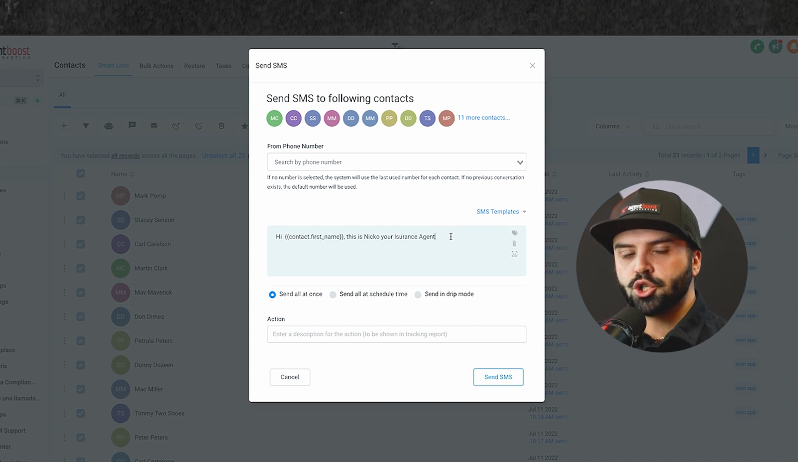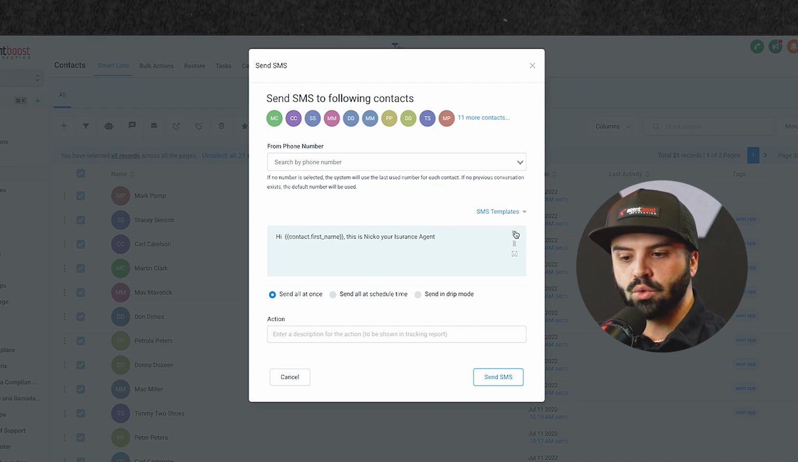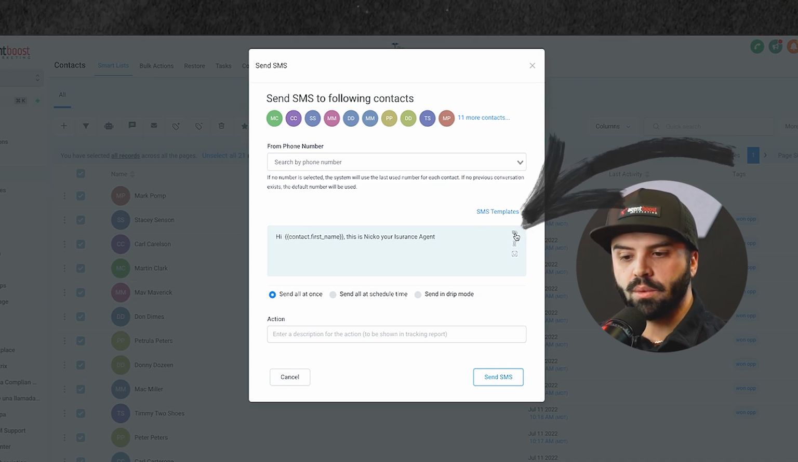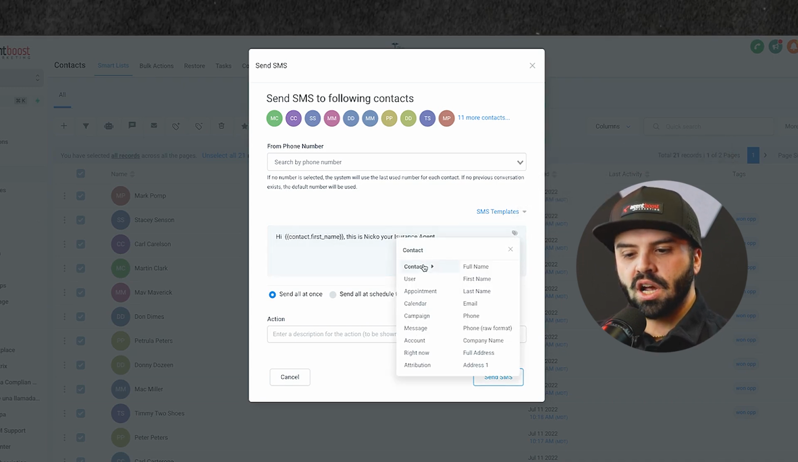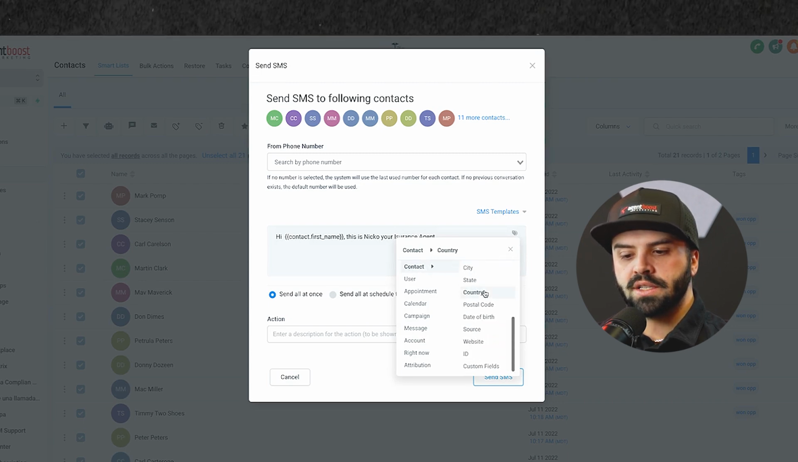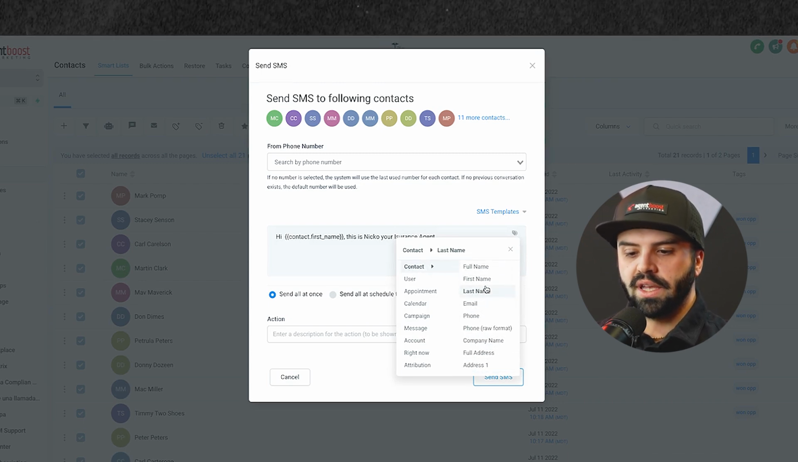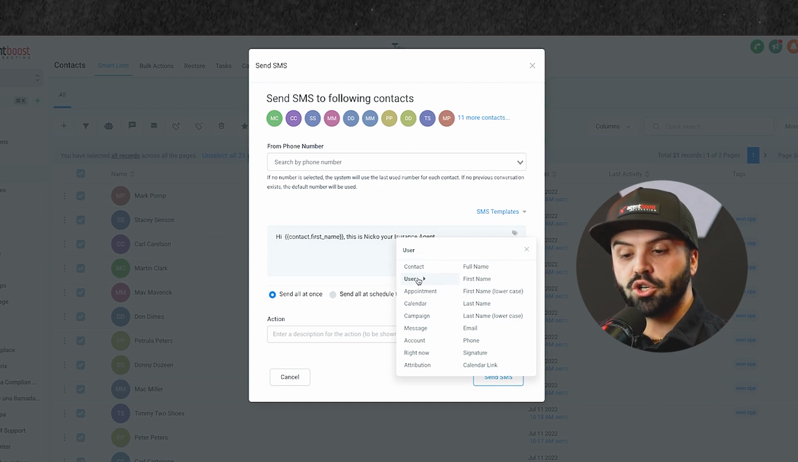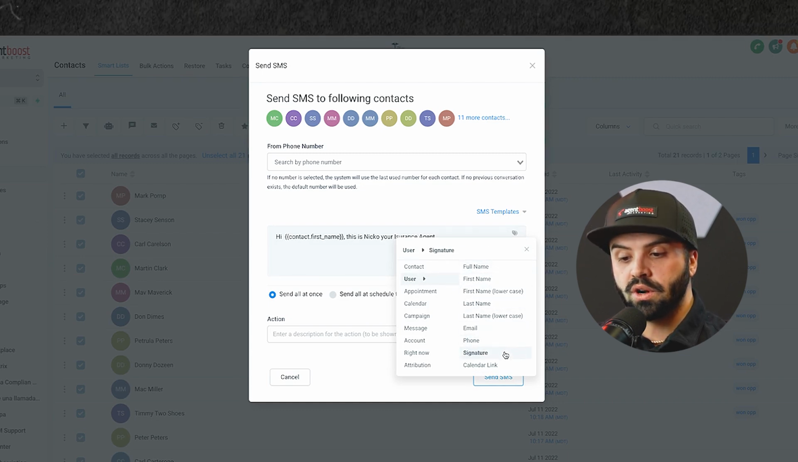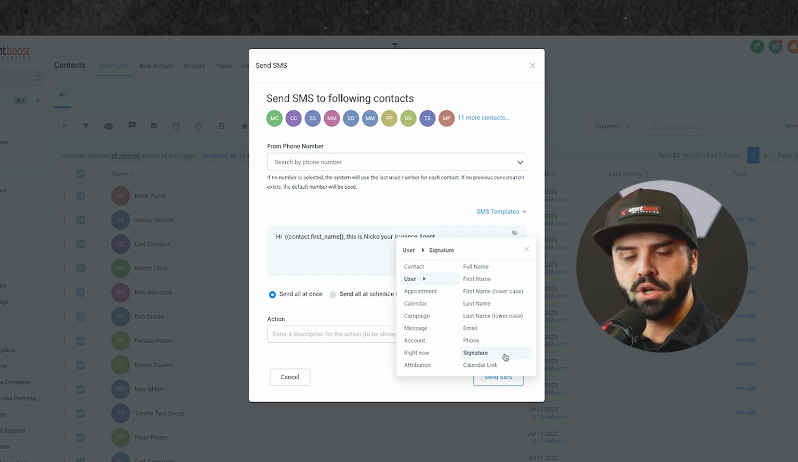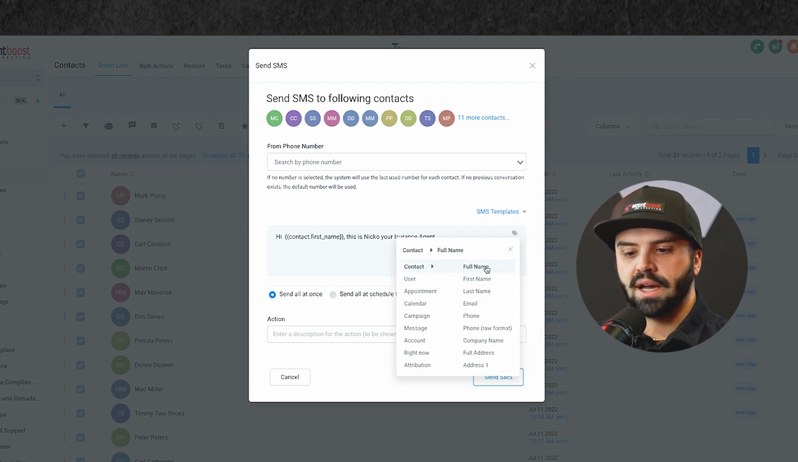Some other important short code values, by the way, to access the short code values, it's this little tag icon over here on the right. Again, just to cover this, everything underneath contact is all of the values related to the contact. Everything under user is you. This is your information as the actual user. So don't get that confused, right? You are the user in this case, and the contact is whoever you're trying to reach, right?